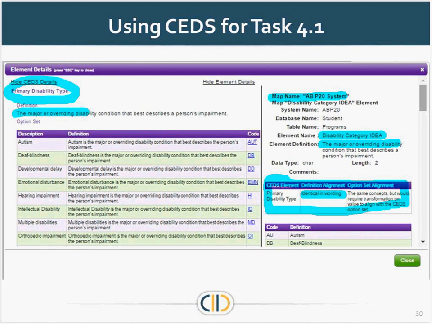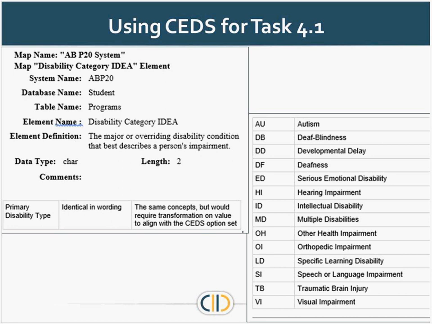Down here I would see all of the data elements aligned to the primary disability type. What I did, as an example, was go into here, copy this information, and put it into a Word document, the same information.